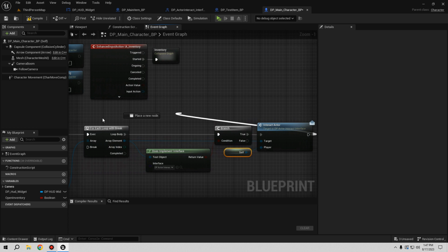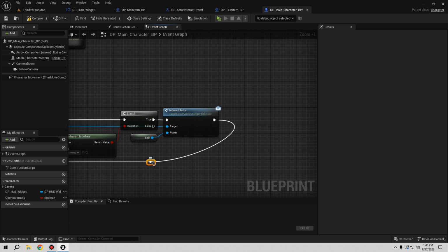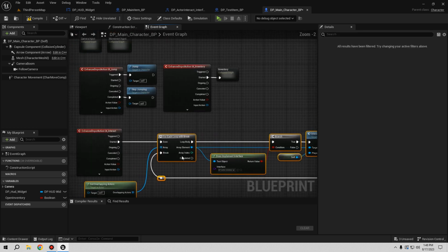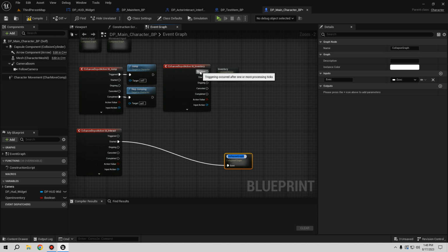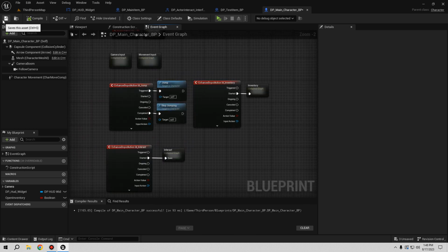So from here, let's go all the way here and let's reroute this, so it looks more professional. Okay, so it's not perfect, but it looks good. Also let's get all this stuff, collapse it, and call it interact. Okay, so put it like this. That's it. Compile and save.